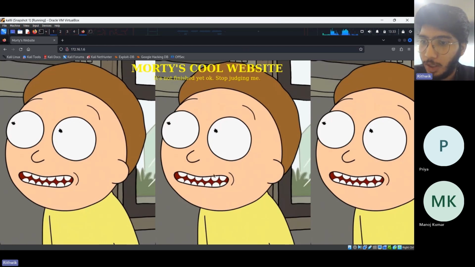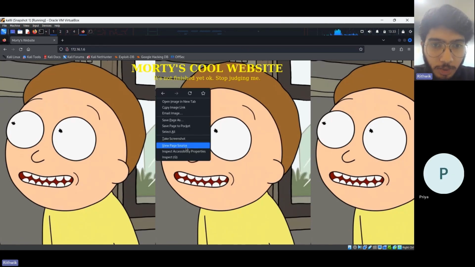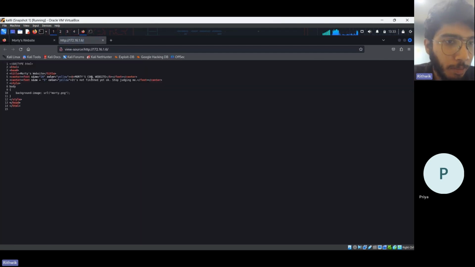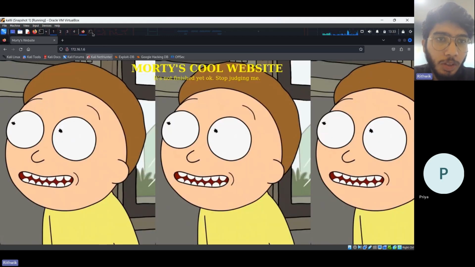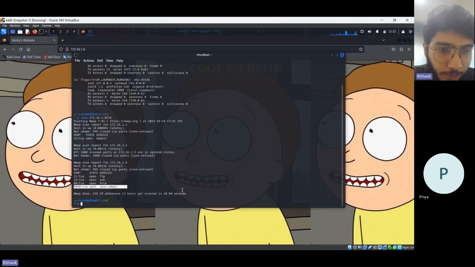Let's see, we can't scroll down or anything. We have a picture as background and some text. Let's see the source file, if we can gain any information from there. It just has the colors and the text information. I see, so there's really nothing we can do there. Okay, fine. So we got the IP.